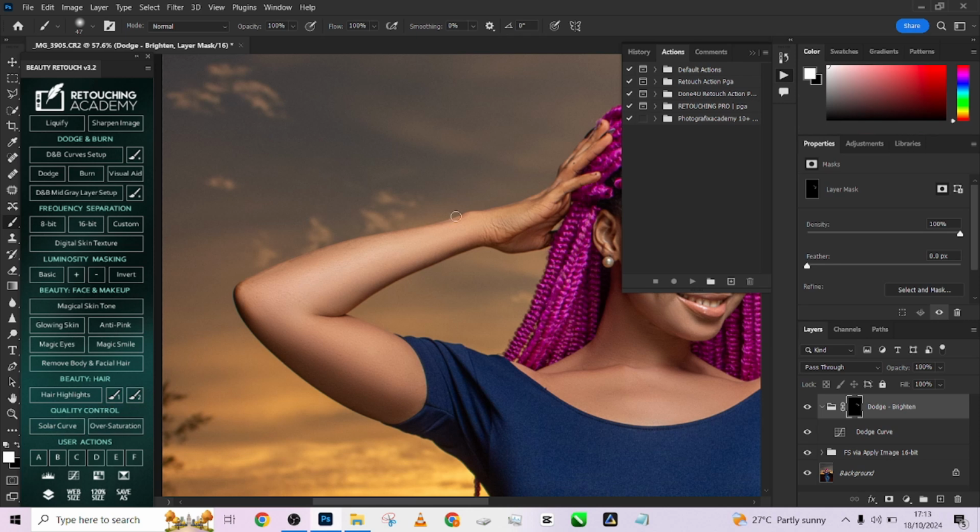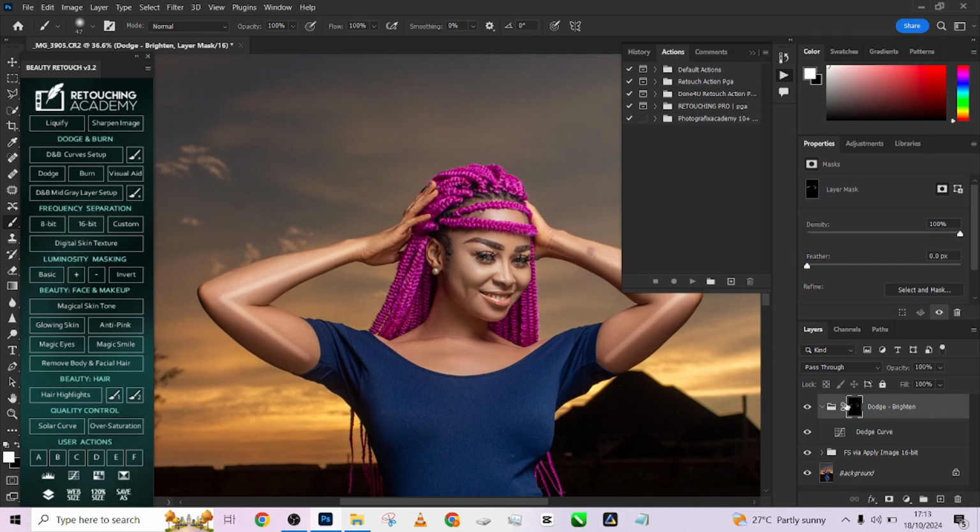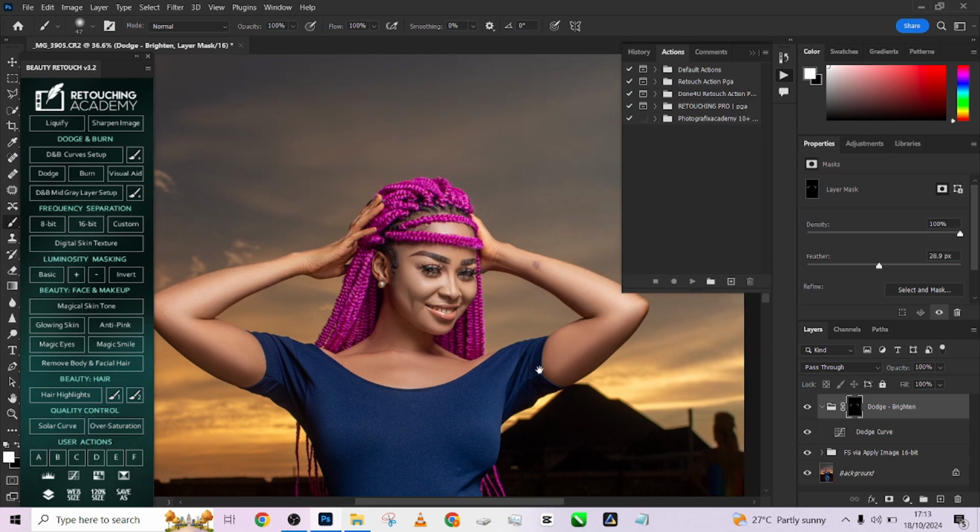Just a dot here. Sorry, we just have to put a dot here, hold your shift, come all the way down. It's going to create a straight line. Then do the same thing over here. It creates a straight line. So what this is going to do for us right now is I'm going to use my feather to just create that very straight line of highlights on her skin.